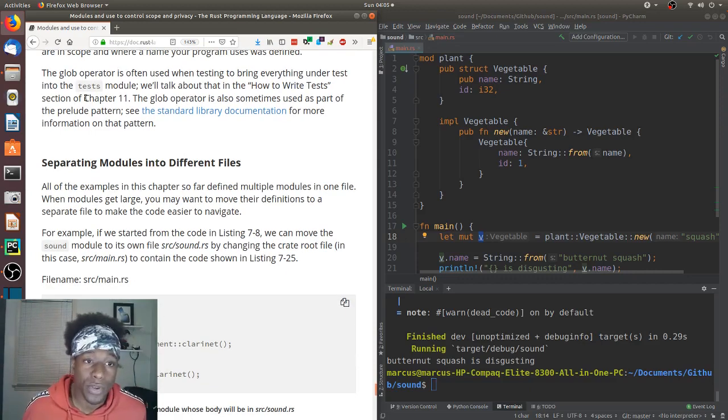The glob operator is often used when testing to bring everything under test into the test module, but we'll talk about that in the how to write test section of chapter 11. The glob operator is also sometimes used as part of the prelude pattern. See standard library documentation for more information on that pattern. Yeah, I'm not sure what that prelude pattern is.